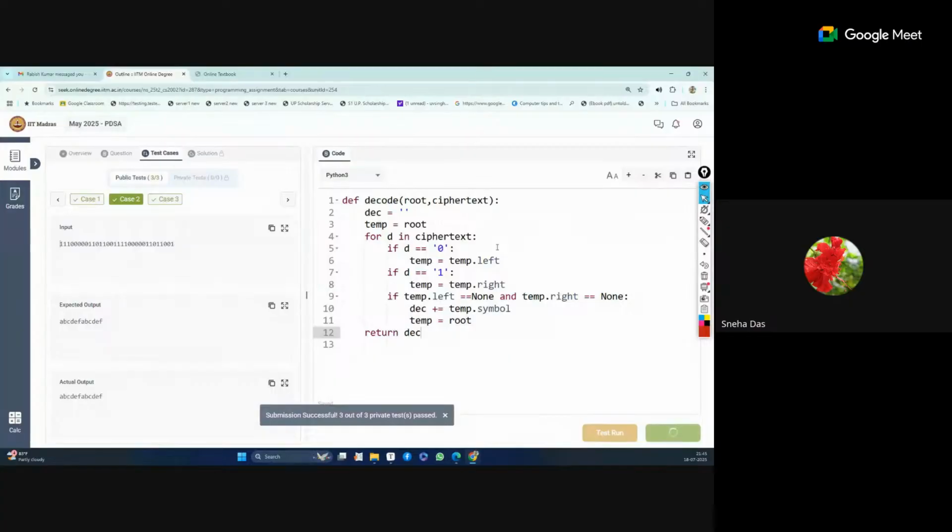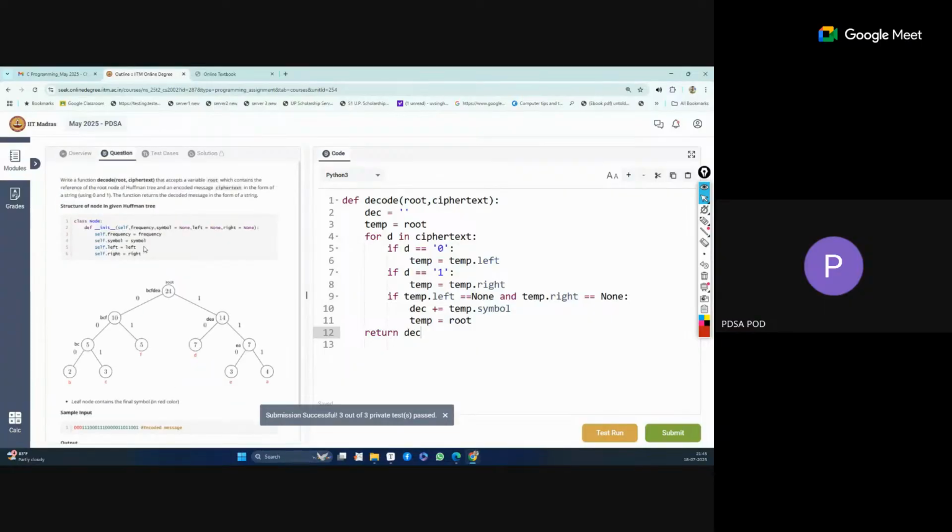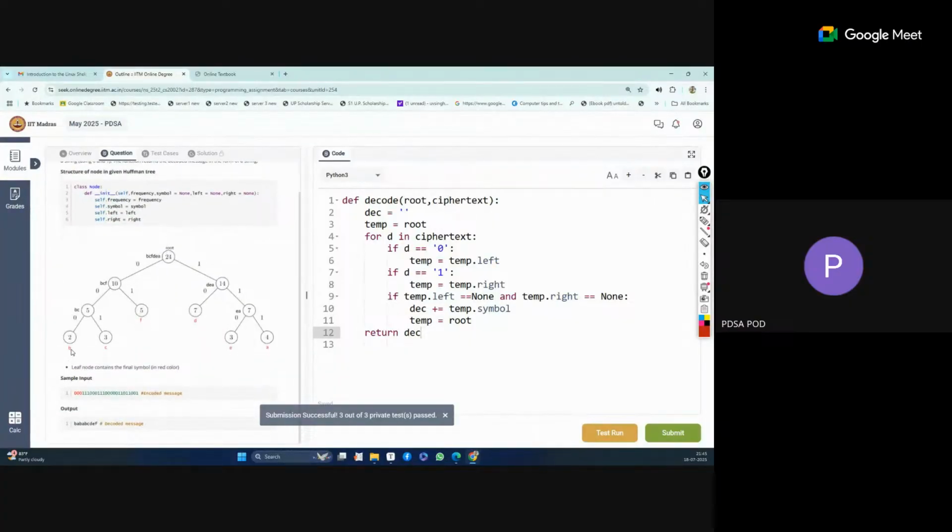Okay. Sir, what is dot symbol? Dot symbol is given in the statement that contains the character. You can see self dot symbol equals symbol, so this just contains the value b. So a leaf node contains the actual character of the Huffman code: b, c, f, d, e, a. Frequency contains these values: 2, 3, 5, 5, 10. This contains the frequency.